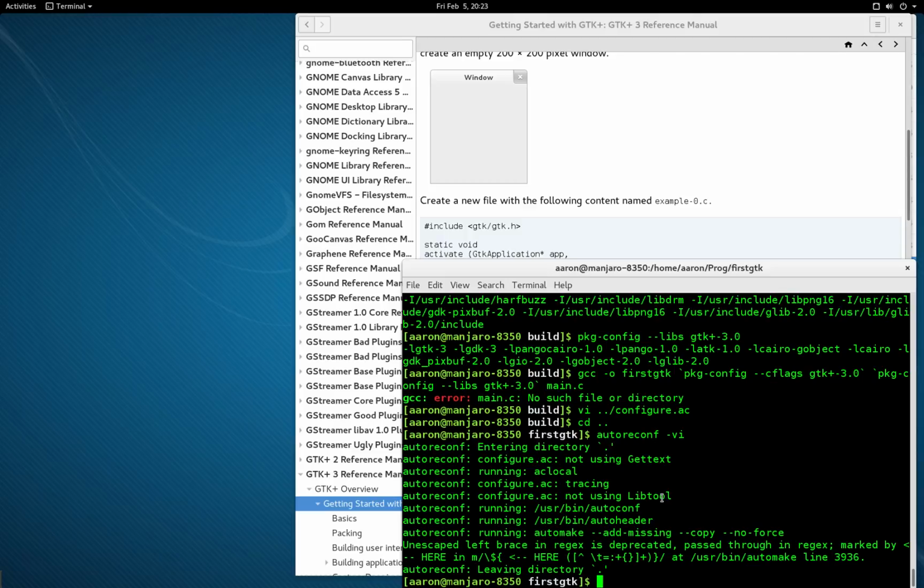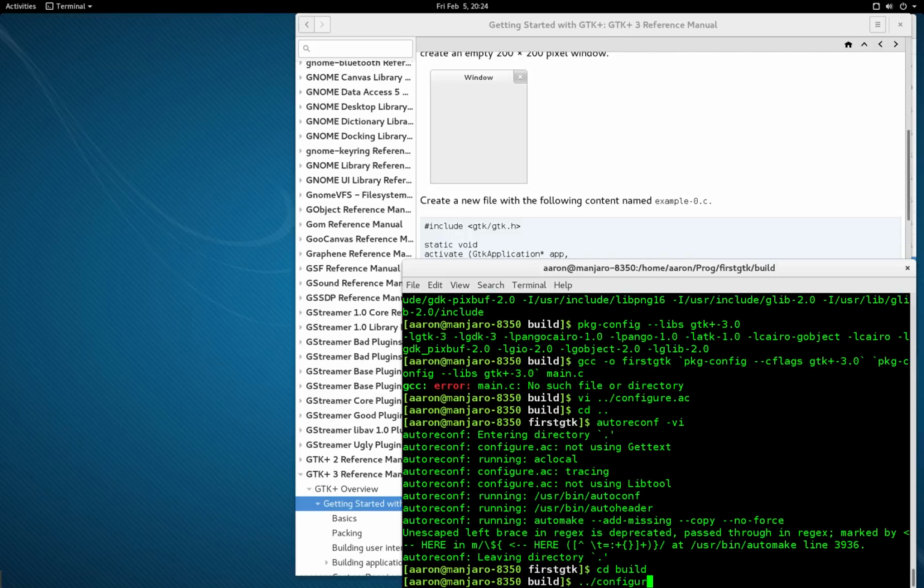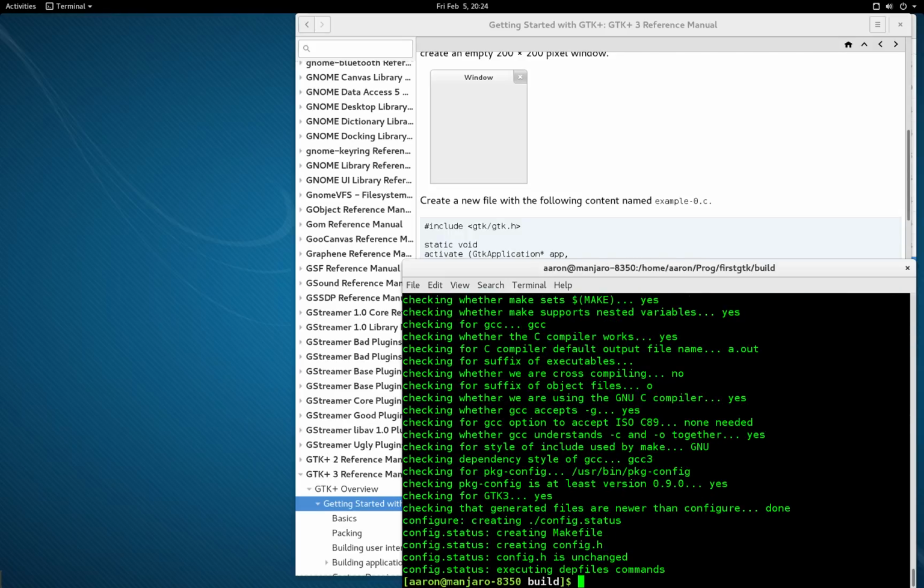The actual searching happens at configure time. So if we go into our build directory, and I do a configure, now it actually does the search. And you'll see there's this line here. It says checking for GTK3... yes. So if it had not found GTK3 as I defined it, and I defined it as gtk+-3.0, then we would get an error message right there.